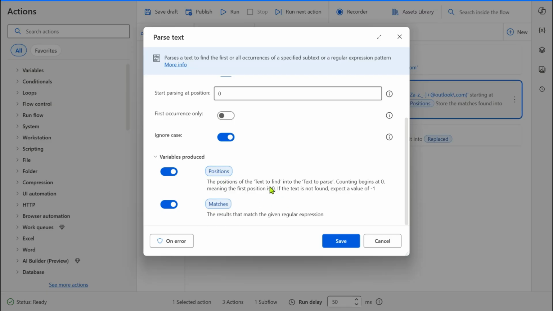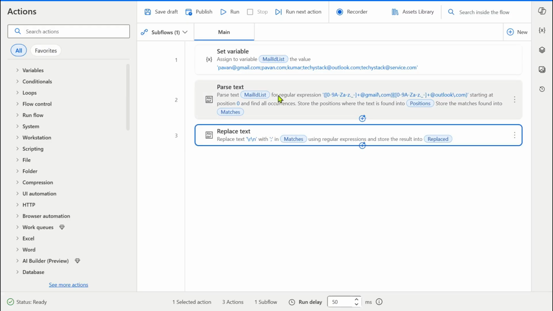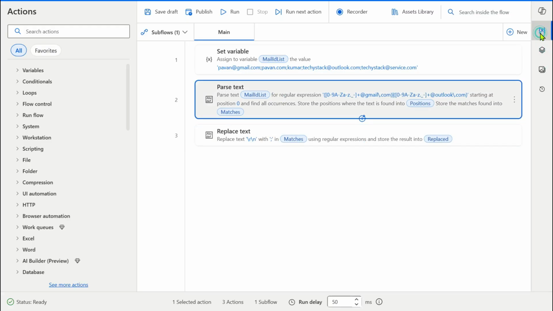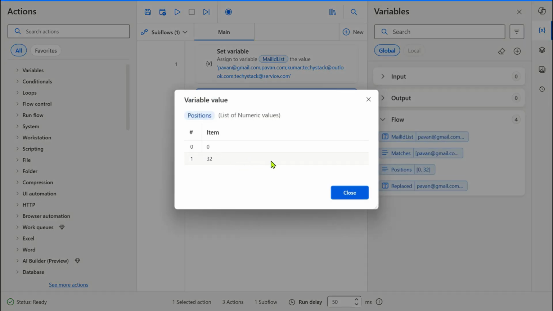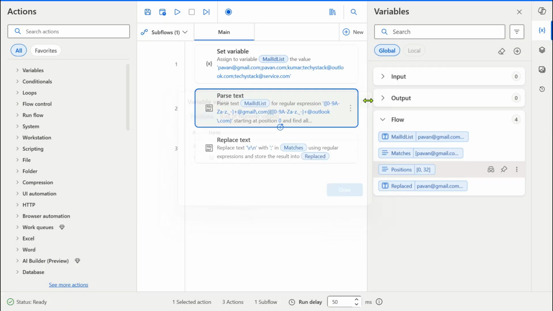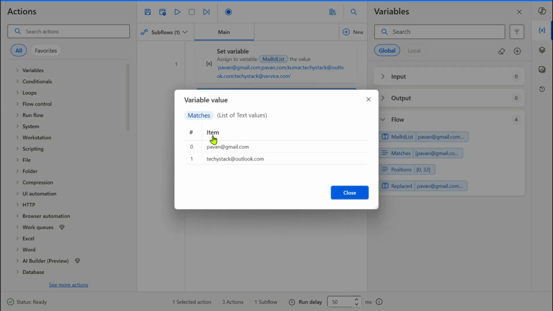So those are the things which are written. After this, I will show you what will happen. If I run till here now, it gives my position as 0 and 32. So this is the output, and I have the match cases. These are my match cases.